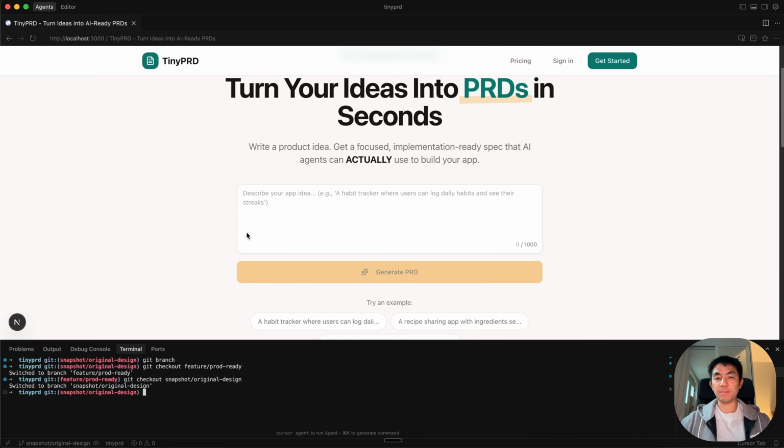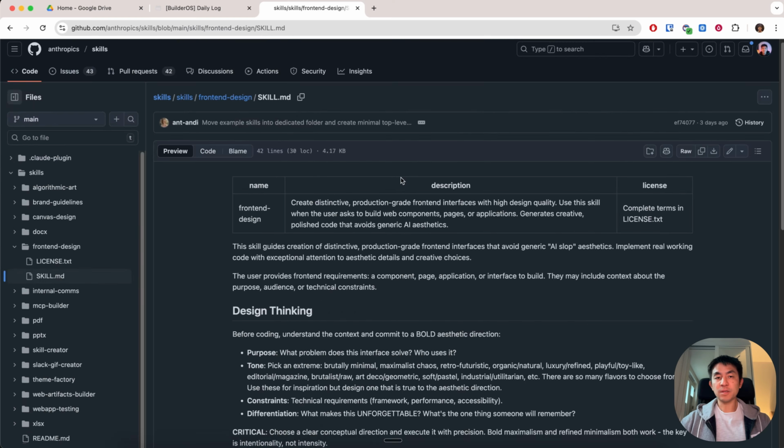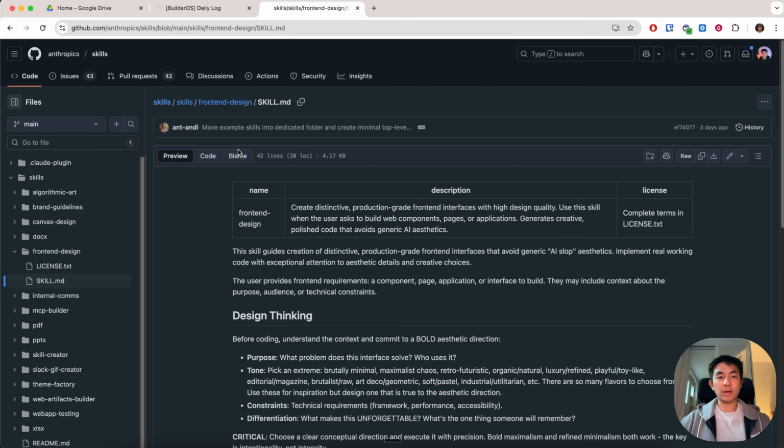Okay, so this is the before. And what I just did was, you can see the skills over here. So what you want to do is, very simply, you can clone this entire repository and then get hold of this front-end design skill. But I'm going to do something really quick.